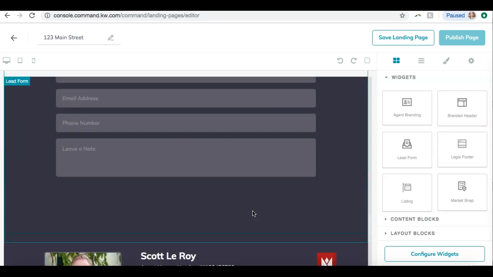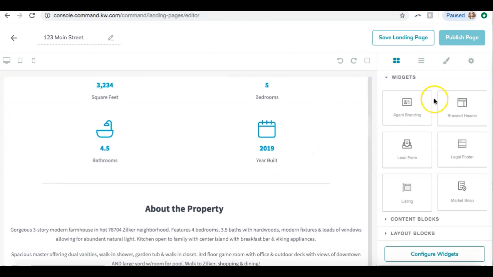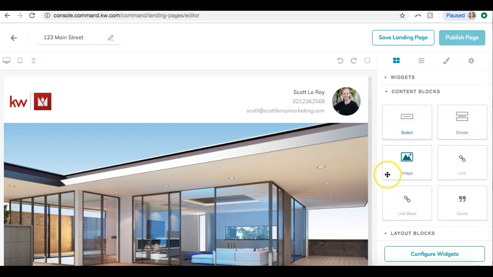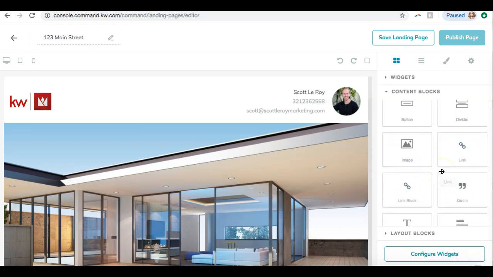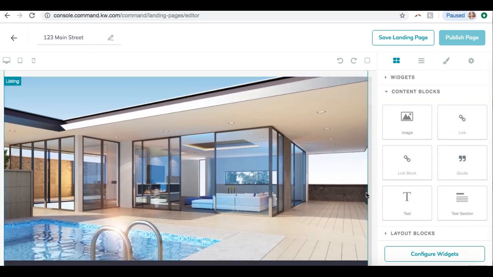All right, so we have created the content of our site. Those are just the widgets. You can also use the content blocks. If I expand this, there are more options we can put in. Sorry guys, we've had a crazy week. There are buttons, dividers, images, links, link block, quote, text, and text section. So let's say I wanted to add in some text.